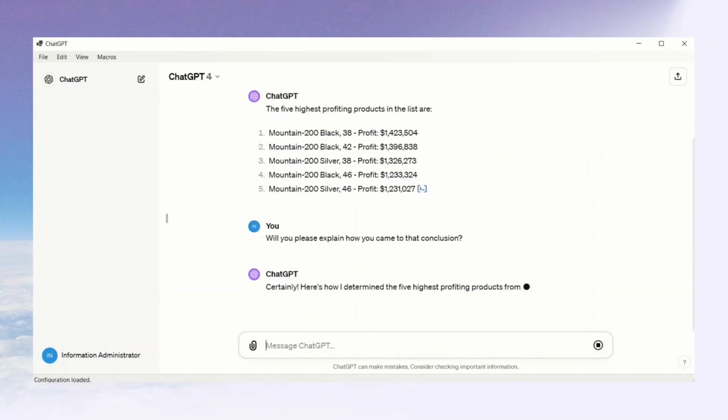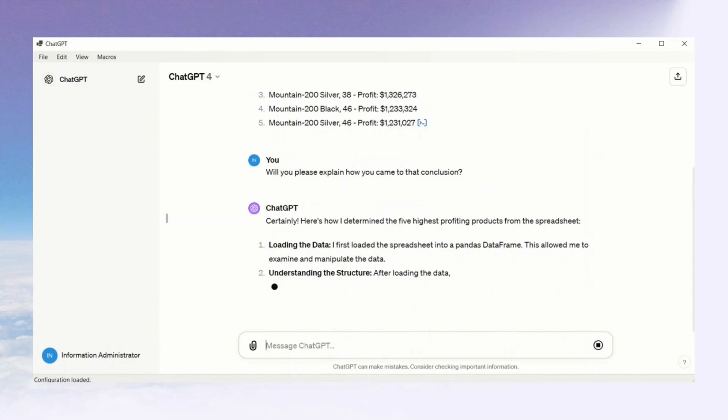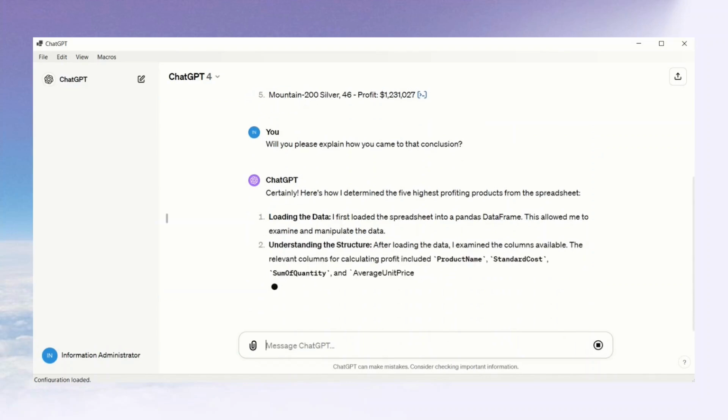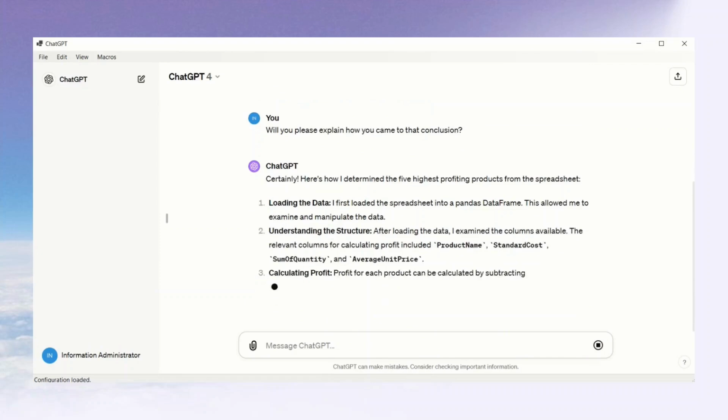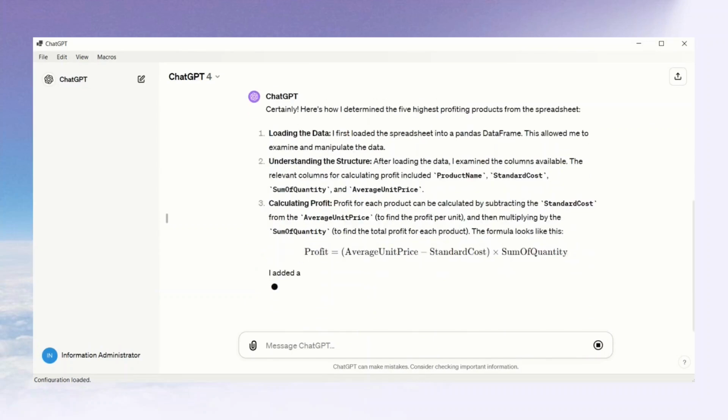ChatGPT then described the procedure it used to find the answers for us. First, it loaded the data into something it called a data frame, which allowed it to examine and manipulate my data. Next, it checked to make sure it could understand the structure of the data I had sent to it. Third, it created a new column of its own named Profit. In each row, it first subtracted the cost from the average unit price, then multiplied that answer by the quantity sold to correctly represent the profit for the item.